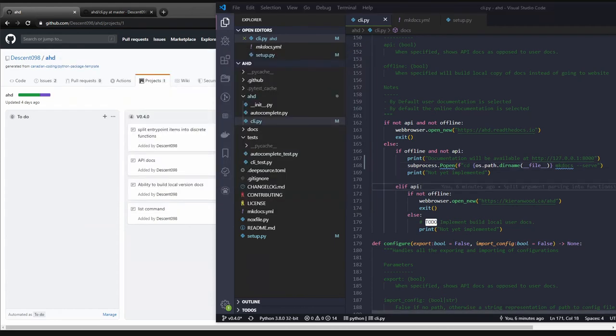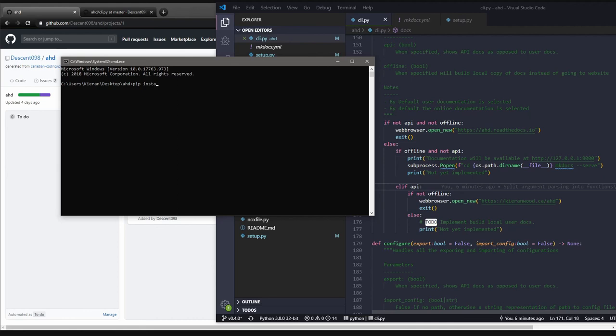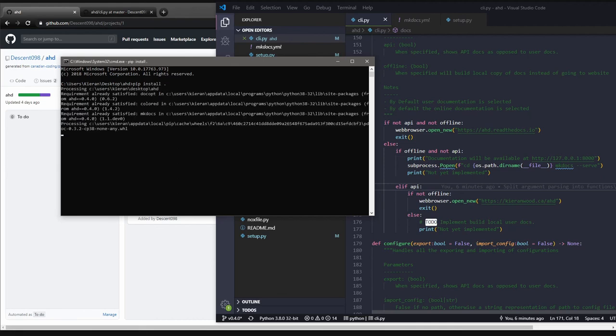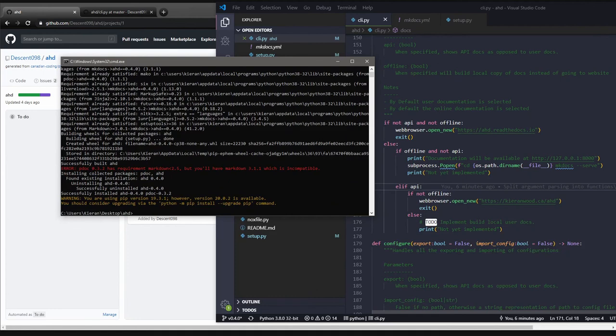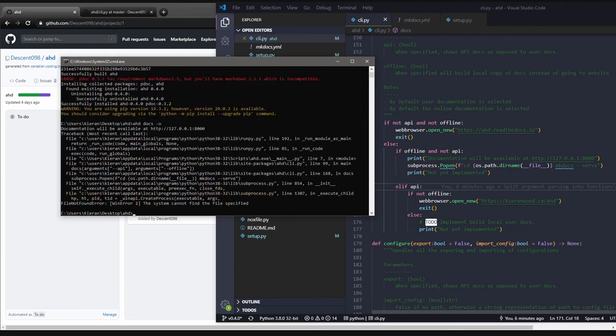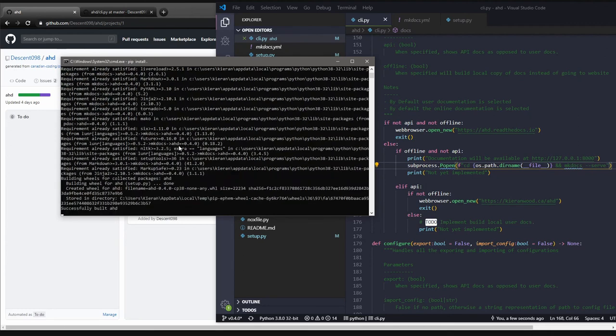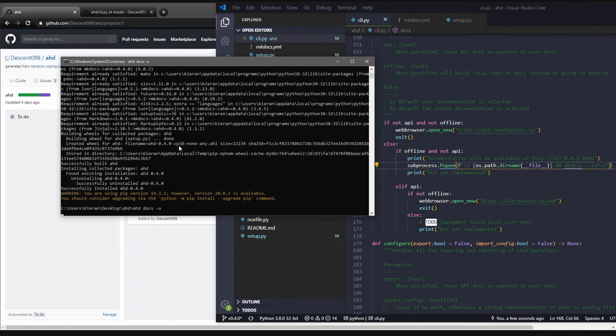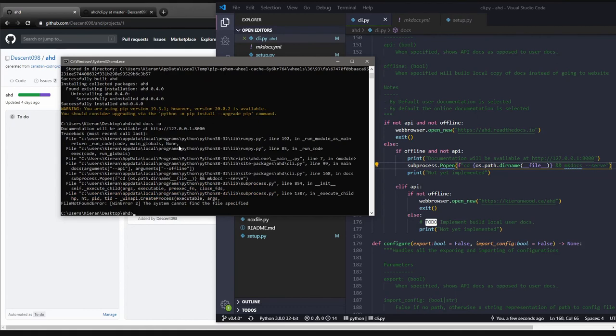By the way, I'm not expecting this to work at all the first time. I'm pretty sure you can't call a Python instance from a Python instance, but I may be incorrect, so let's find out. So hd docs -o. Oh, because I have to do this as well. Okay. Maybe this will work. Let's see. Couldn't find the path specified.